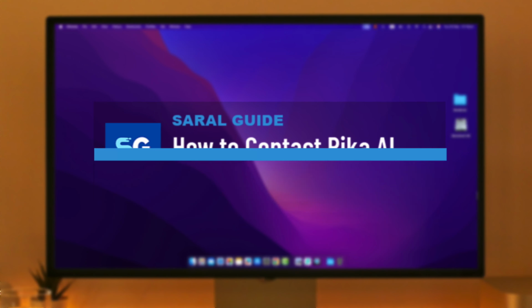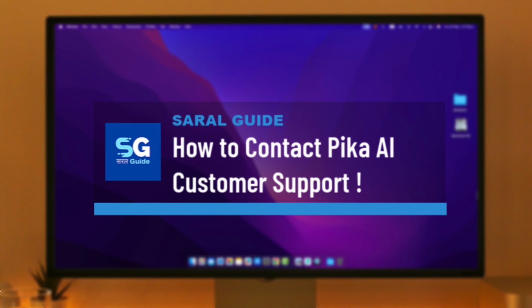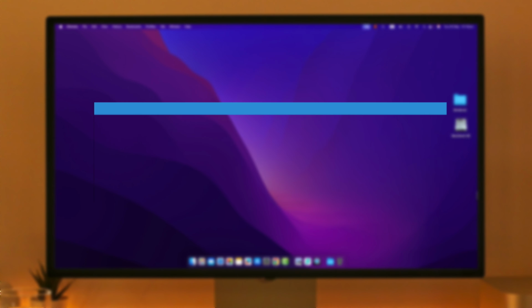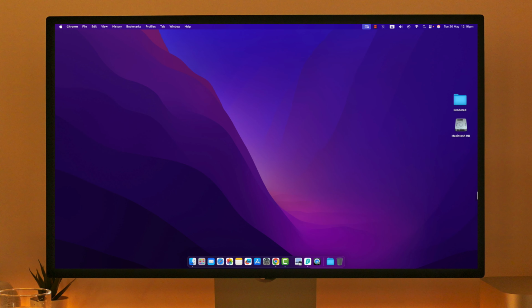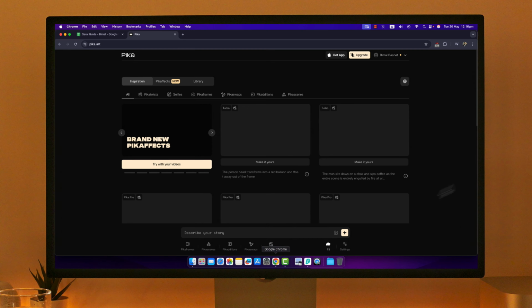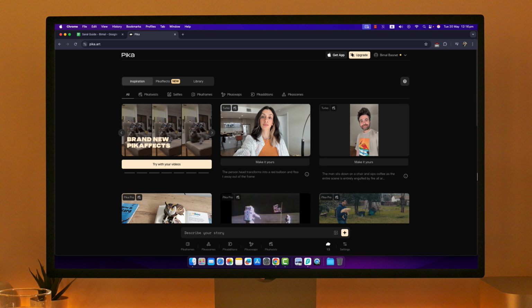How to contact Pika AI customer support. If you want to contact the customer support of Pika AI, it is quite simple to do so. What we have to do is simply open up our browser and go to pika.art, or you can download the Pika mobile application and log in to your respective account.